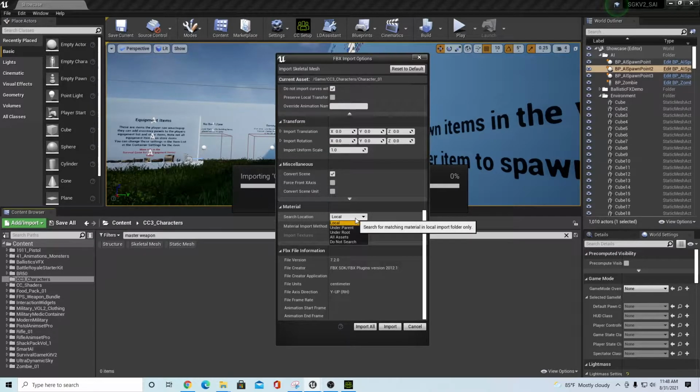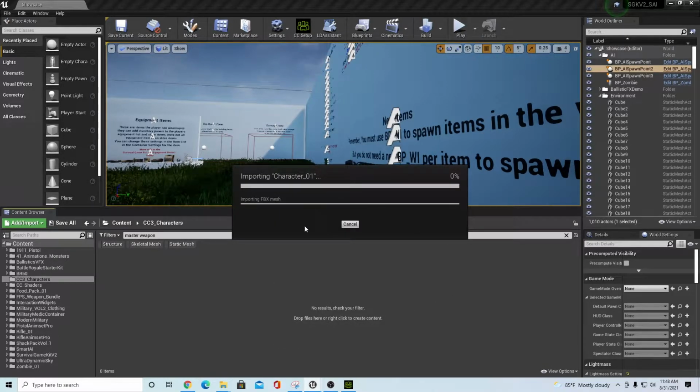And under material, we're going to say do not search and do not create materials. We're going to let the plugin handle those particular things, and do not import textures. Okay, so just shut all that off and hit import all. And this is going to take a minute to bring everything in. So again, I'll be back when this is done.